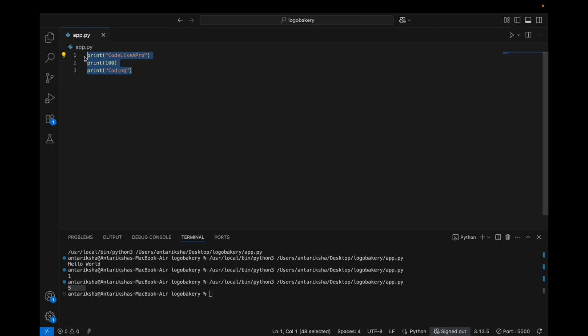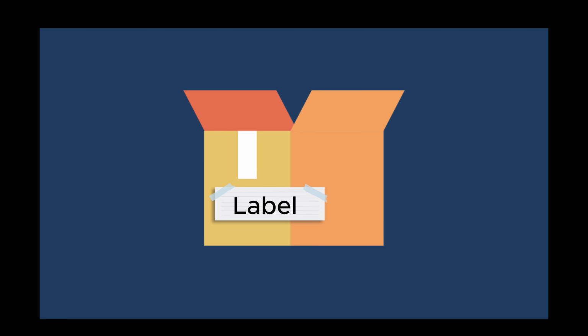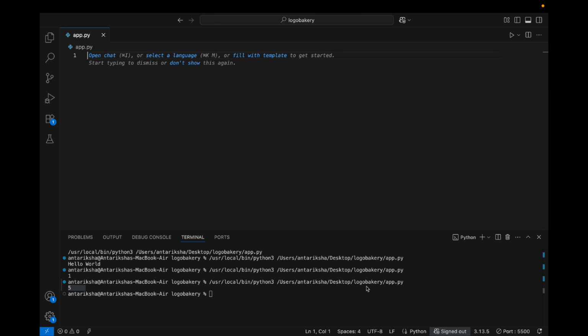Alright, let's continue. Now that you know what print statements are, let's talk about variables. Think of variables like this. A variable is like a box with a label on it. You can store something inside it, and later you can open the box and use it. In Python, creating a variable is super simple. Here's an example. Alright, let's create a variable.